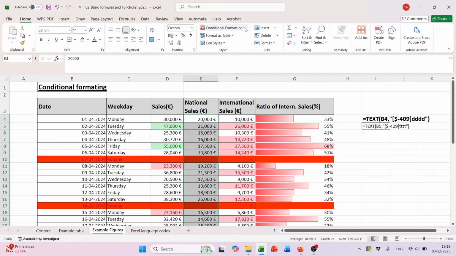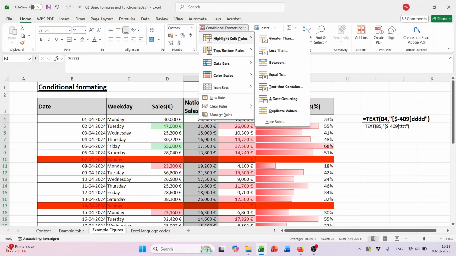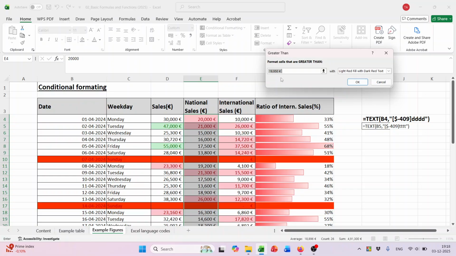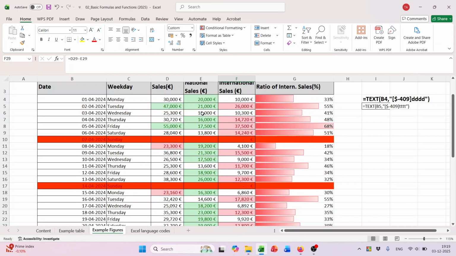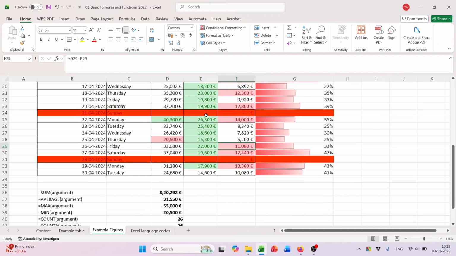So I can also do it from conditional formatting. So highlight cells rules. There is a rule for greater than, and I want the sales which have more than 15,000 to be in green color. So I type 15,000, and from here I can pick green color. So now all the sales which have more than 15,000 are in green color.